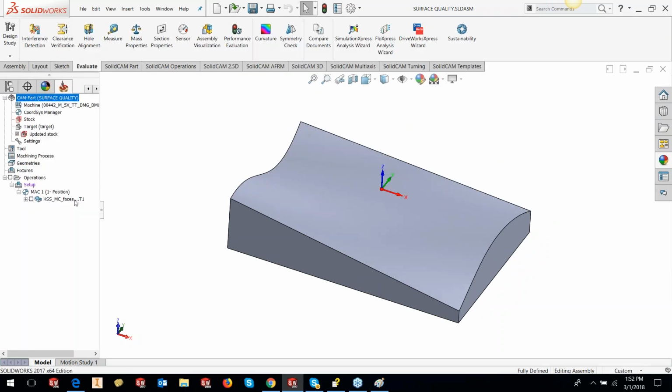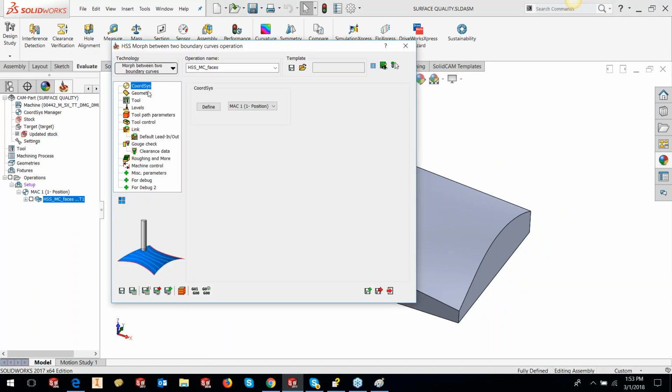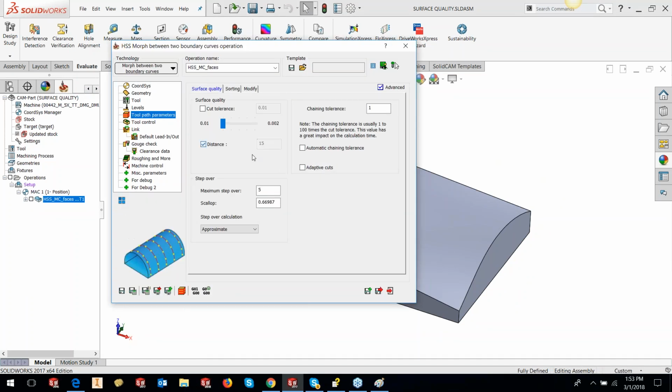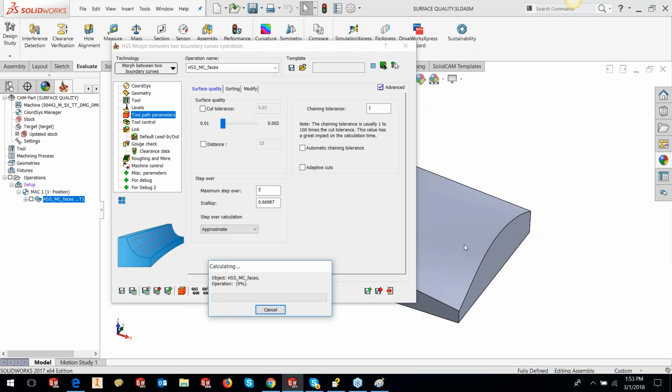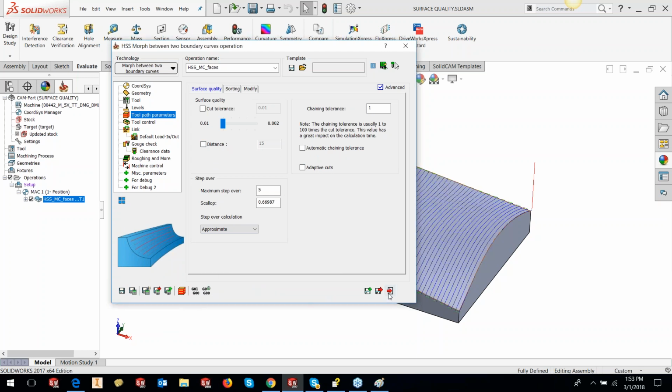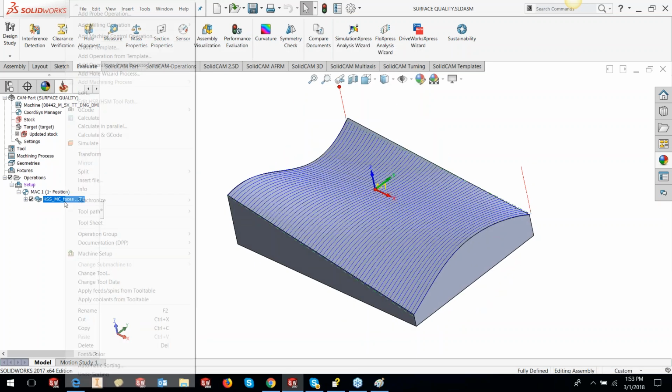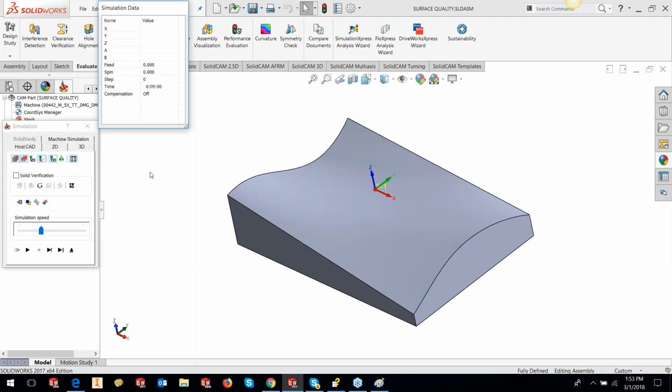Okay, so what I'm going to do here is I'll edit this HSS because it's basically the same Sim5X and HSS. And I'm going to just calculate morph between two curves and the surface below. And I have the toolpath. Let me take it into machine simulation.